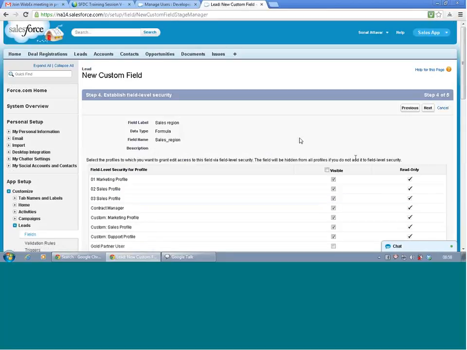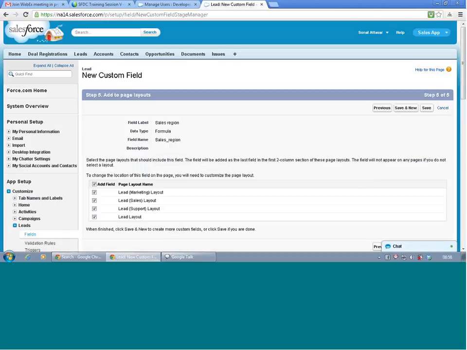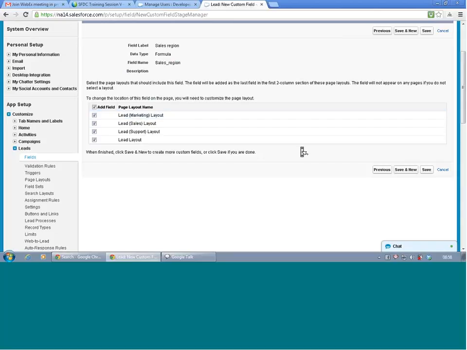Okay, this is the same thing. We have this visible to all profiles, and because it's a formula field, it's not editable. That's why it's always checked as read only. Click next, and this is always available in all the layouts. That's correct. Click save.